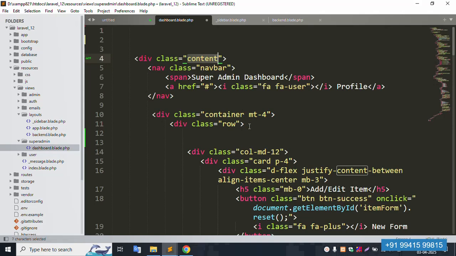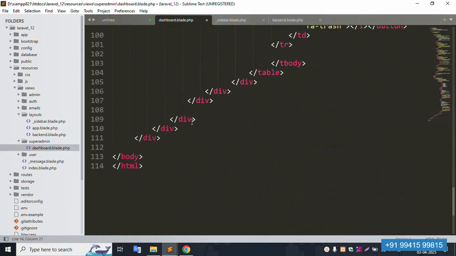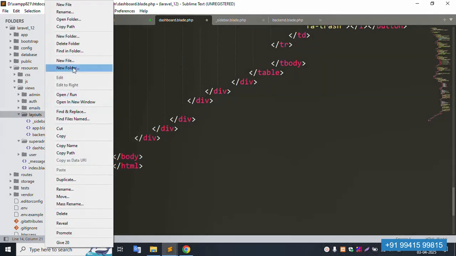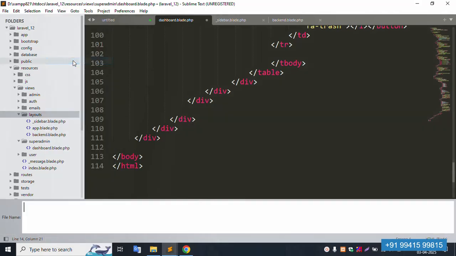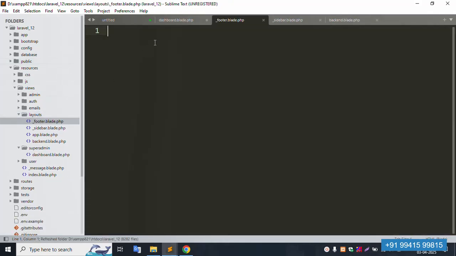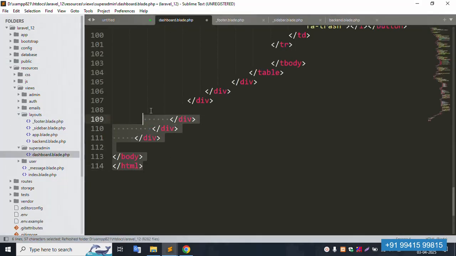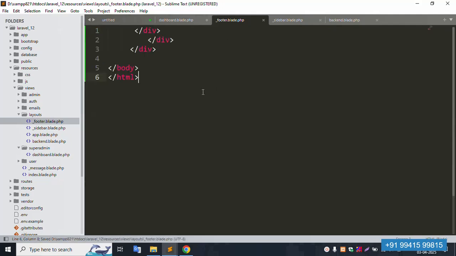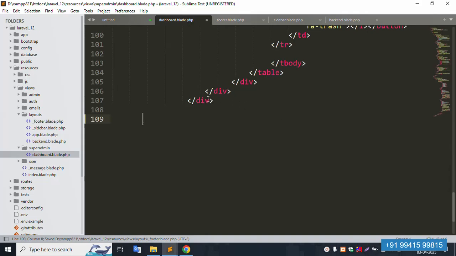Otherwise it is the same here, and next is the footer. Let's create a new file, footer.blade.php. Successfully created footer.blade.php. Same here, cut and paste here, working fine, all good.